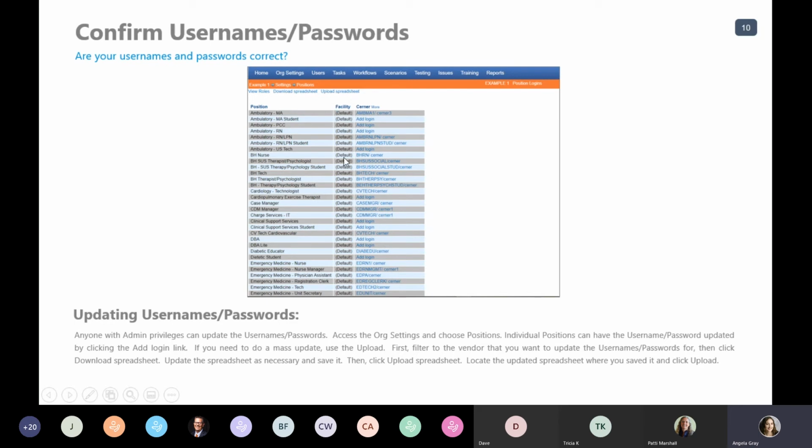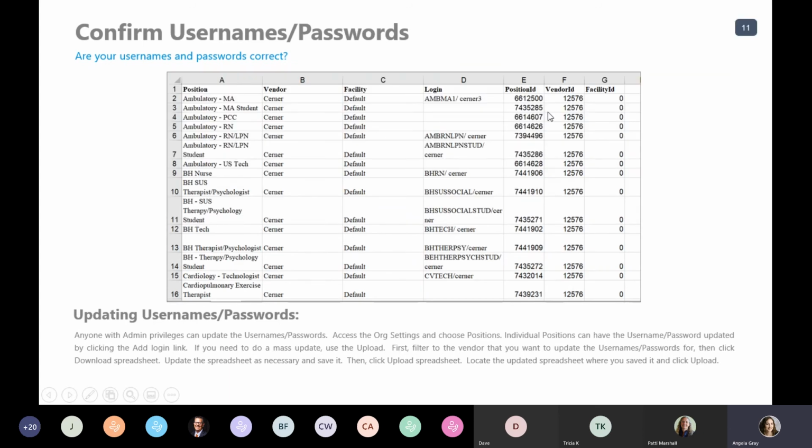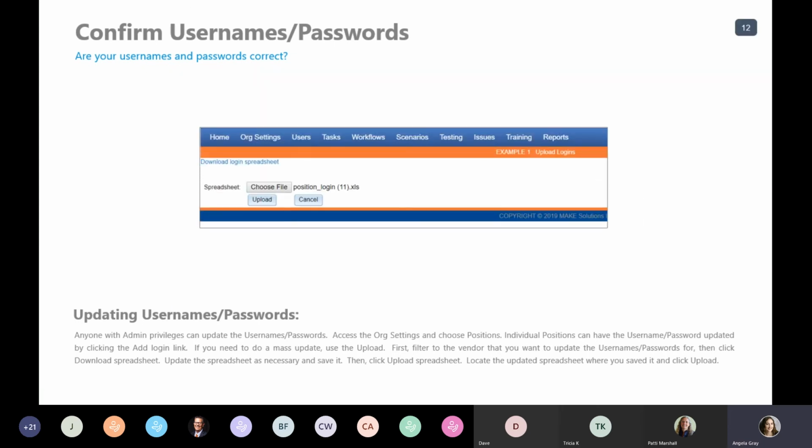Once you've downloaded the spreadsheet, it's going to look something like this. The only column that you need to focus on in this spreadsheet is the login column to update whatever you need from the login column, and then you will upload the spreadsheet. So you'll search for your file inside your computer, and then you'll click upload, and that will update the username and password for everything that you've changed, and that will automatically update everything inside your scenarios as well.